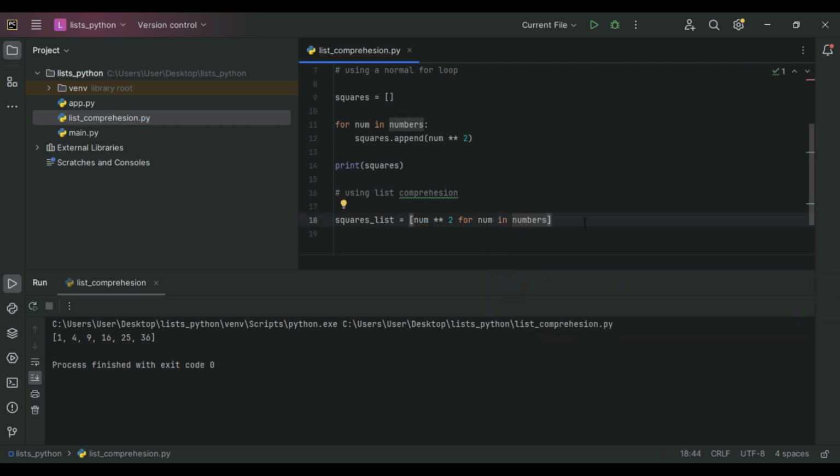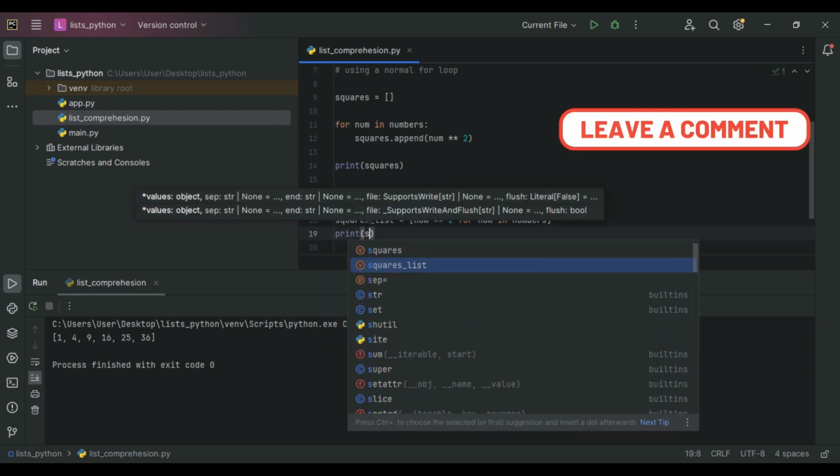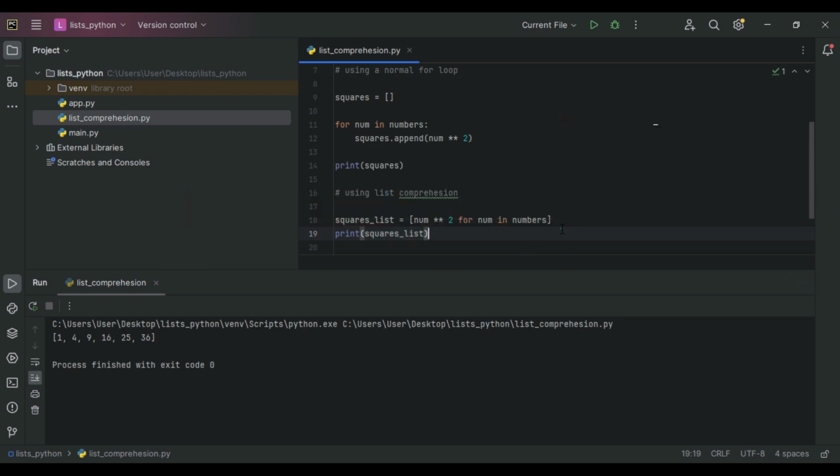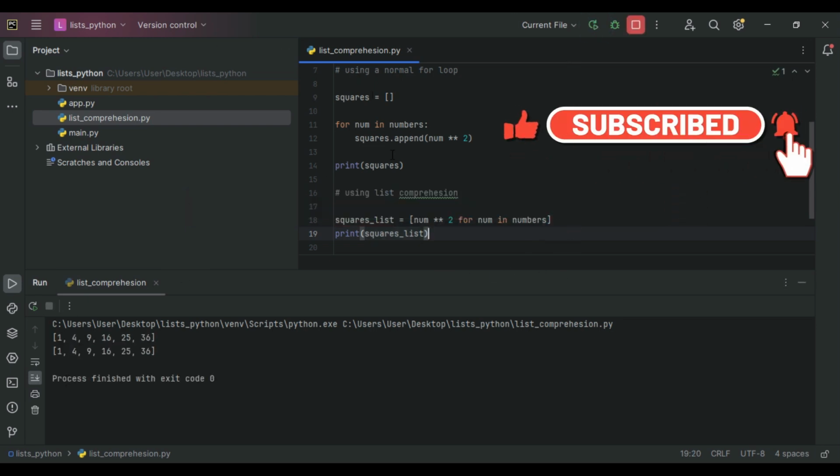And then we go on and print our squares_list. So just with 1 line, we've simplified our code of 3 lines. So you see the same results. So this is our first example.